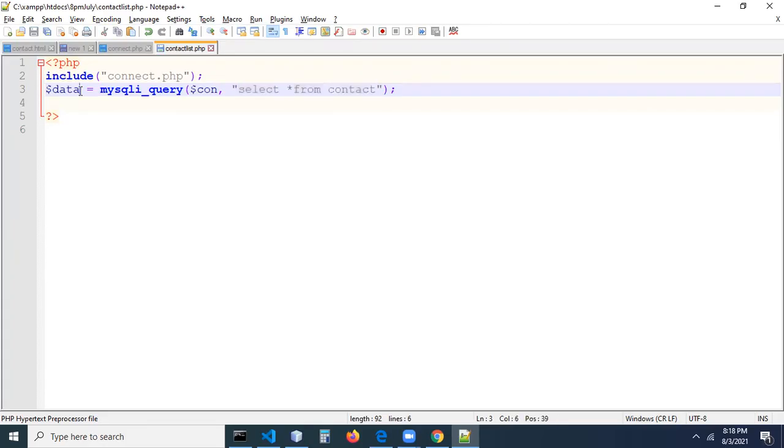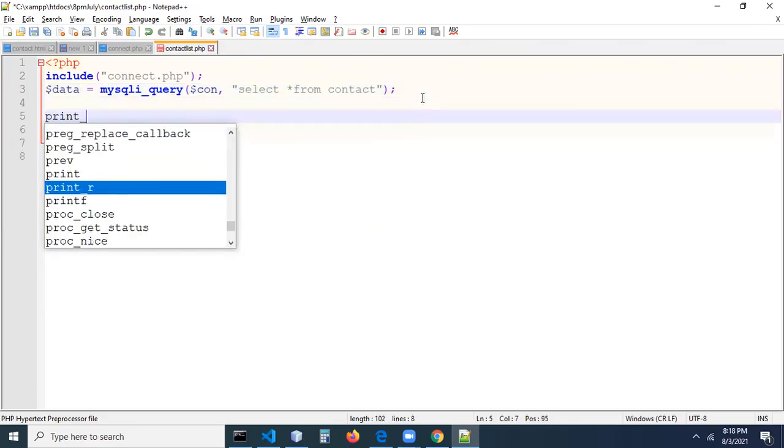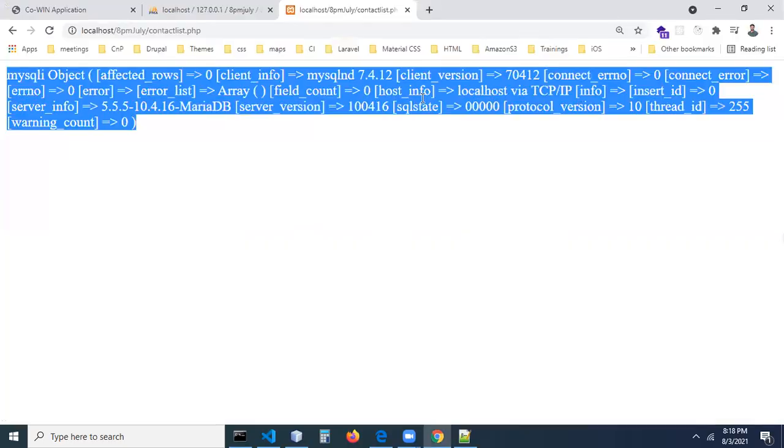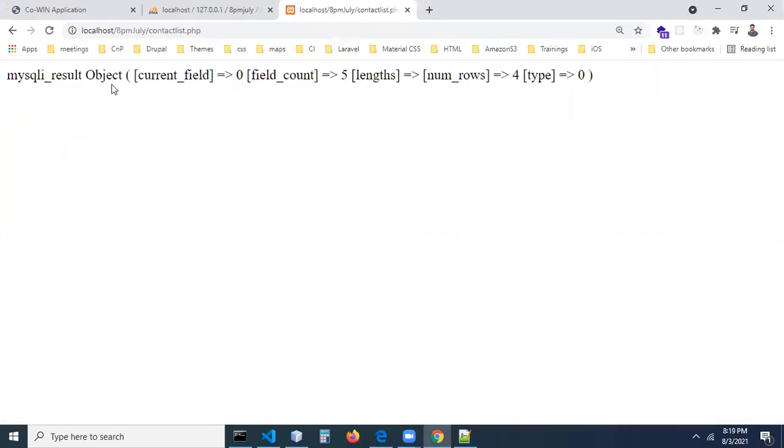Yeah, the same, you can take any variable here. Now I'm just going to print the variable data. Are we going to get anything on the screen? You can see I'm not getting the data. Can you see current field 0, field count, which is the total number of columns in the table, 5, and the number of rows is 4. There are 4 records.